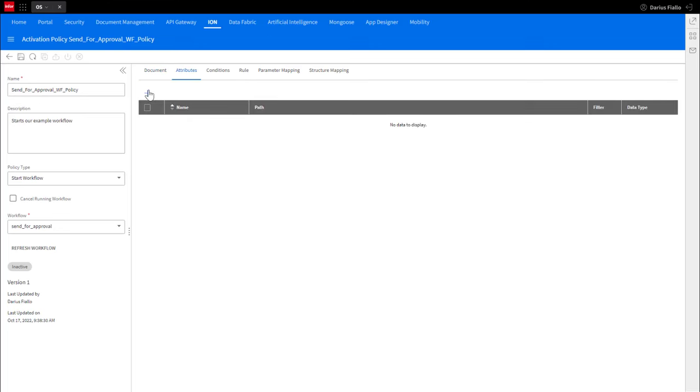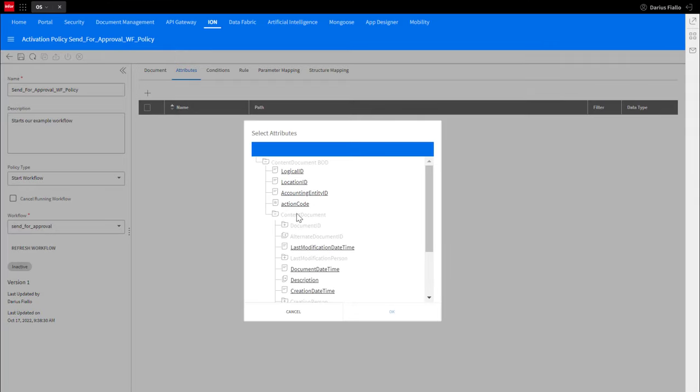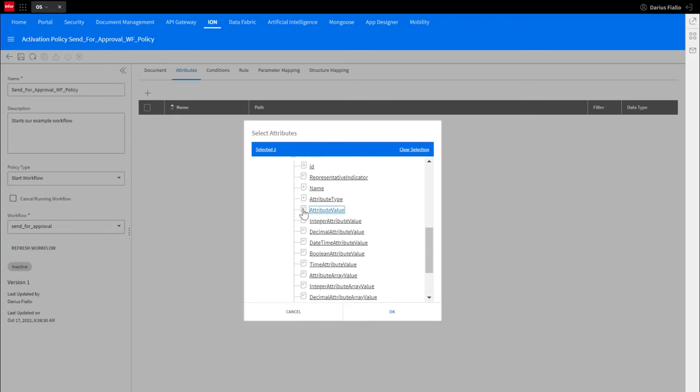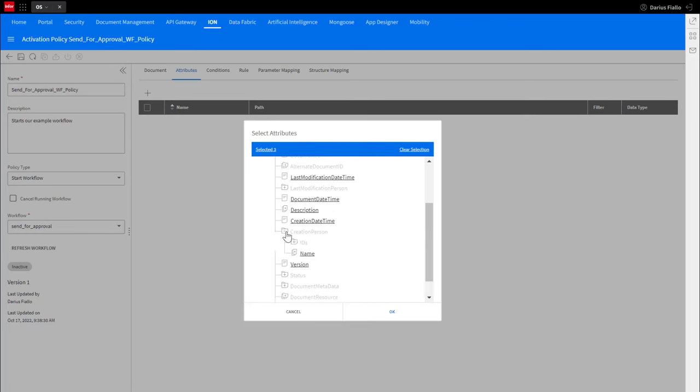Now for attributes, you must select at least one and keep in mind that the data type of that attribute must correspond to the workflow parameters you made earlier, and you'll need to fill every parameter we made in the workflow. For the attribute value, I'll select it and click Filter at the top right to specify which document type attribute I'm looking for.